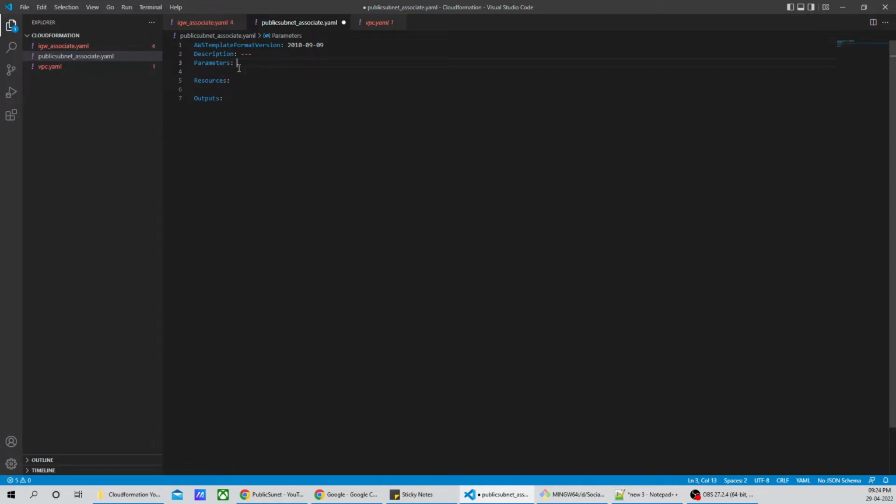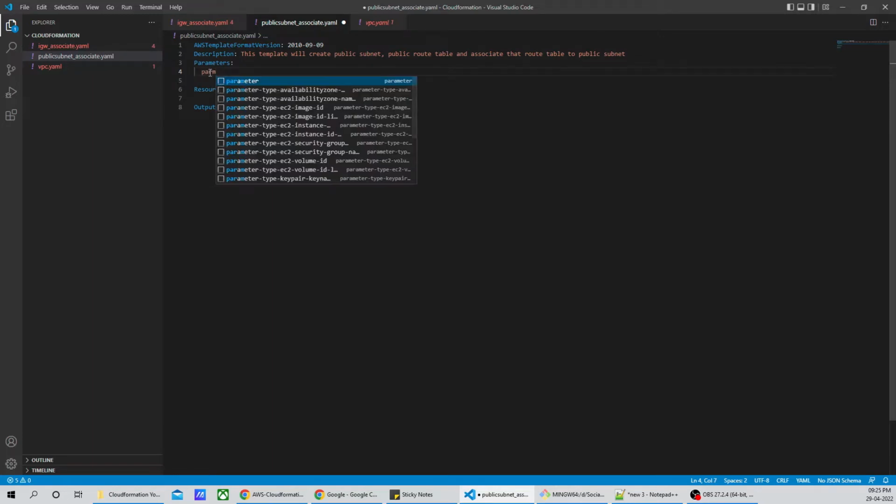Now, as a part of best practice, first we will write a description for this specific template. The description would be: this template will create a public subnet and a public route table, and associate that route table to the public subnet. Now let's start writing our parameters. Make sure to add a double space before adding the parameters. So I will write Parameters.